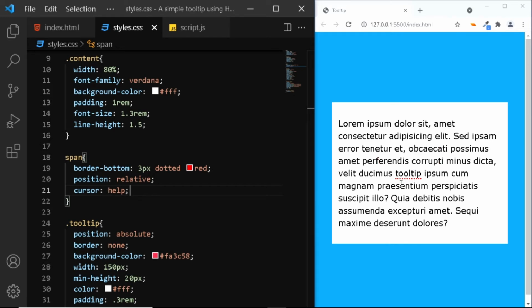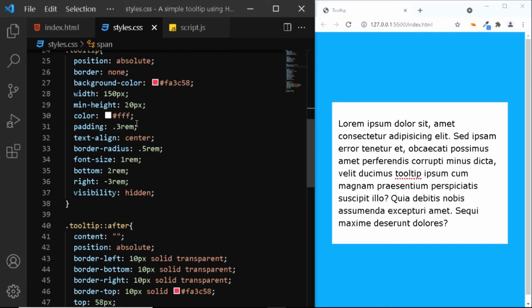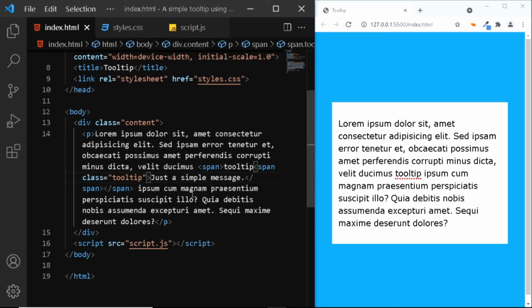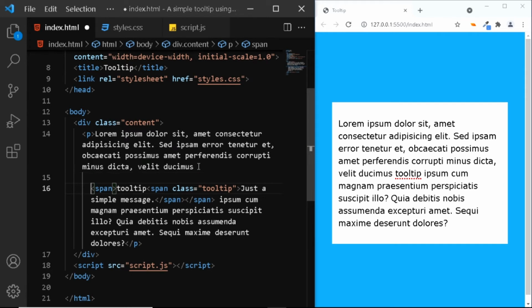Now if not on hover, you would want to show the tooltip on click. You can achieve this by using the input type of checkbox. But before we do that, simply comment this hover state. Now let's go to our index.html file. Let's bring this span tag to its own line, and just above the span, we'll add an input with the type of checkbox.